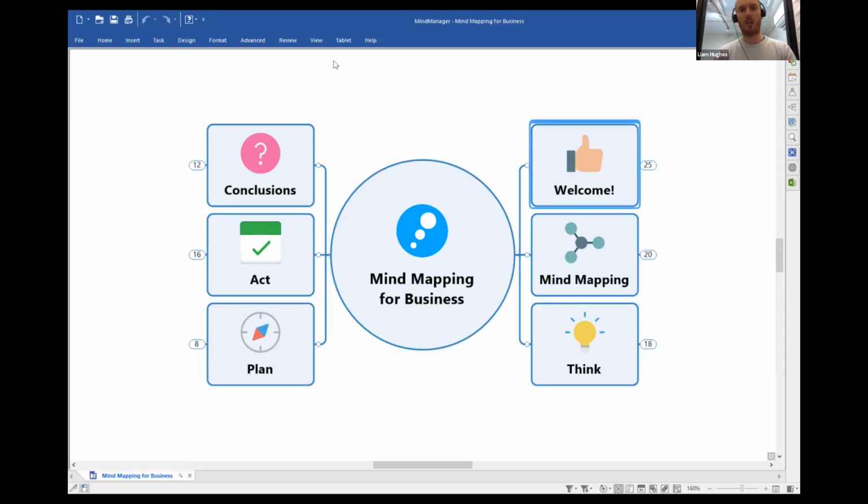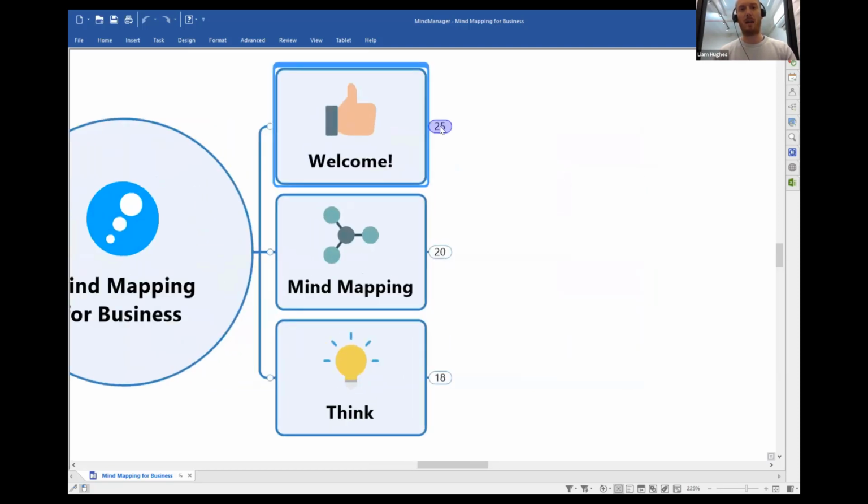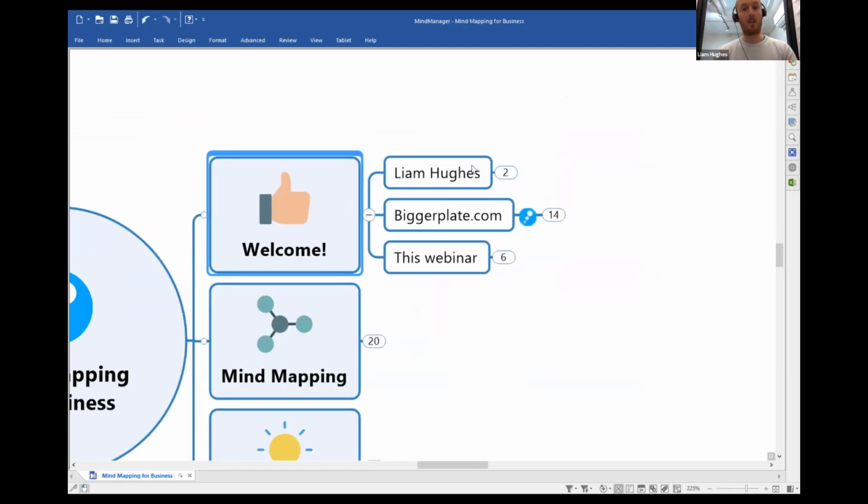So I'm going to dive straight into the welcome section of our map and just give you a brief introduction to the session, really.